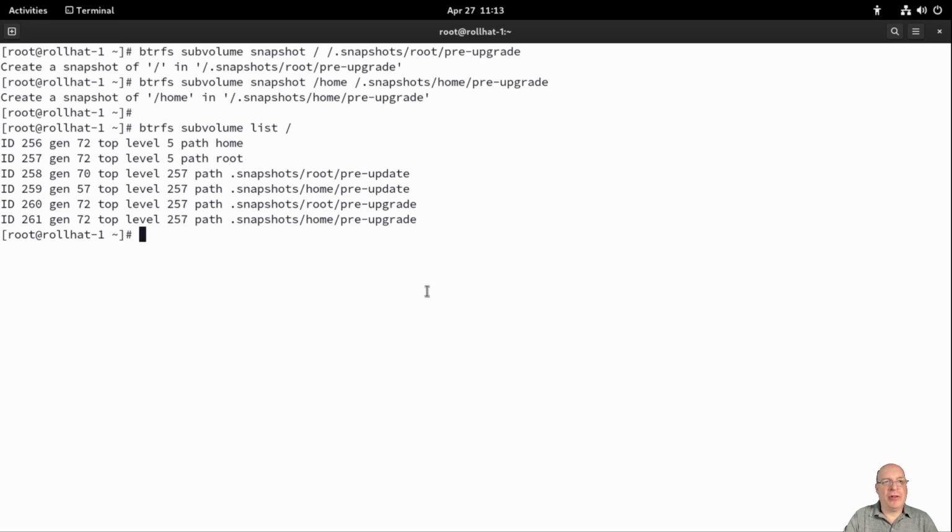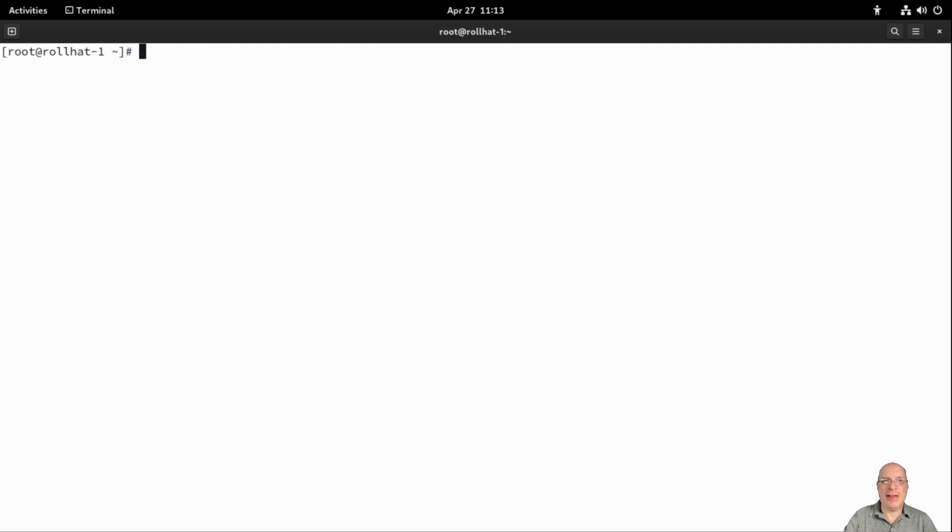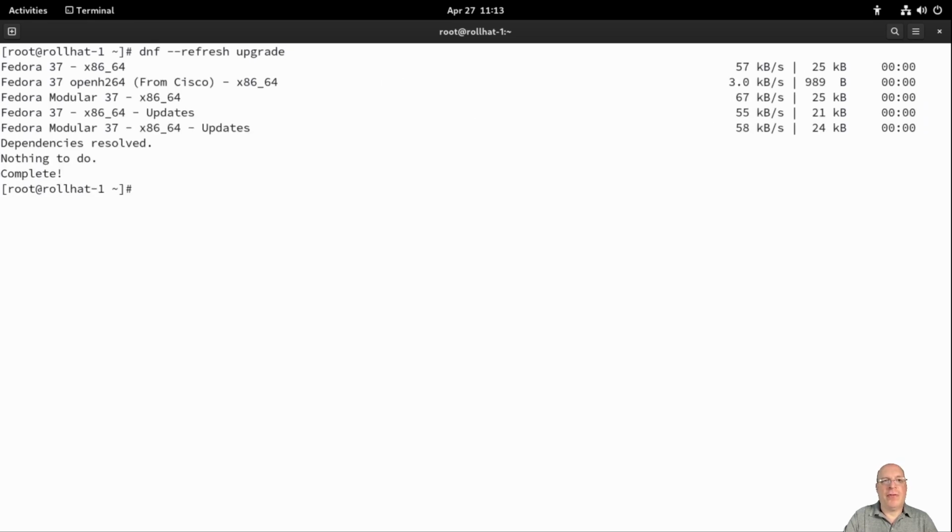All right, so we have pre-update and pre-upgrade snapshots, okay? And they're all children of ID 257, which is the root top level 5 subvolume. So it looks like we're ready to begin becoming ready for the system upgrade. But first thing we need to do is make sure our DNF repos, our databases, are ready for the upgrade. So we refresh them. Looks like they already are. Nothing to do, so it's complete.